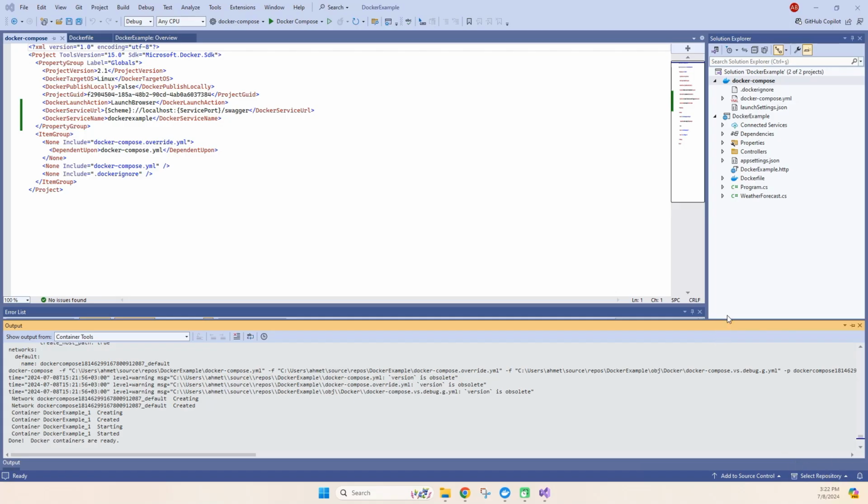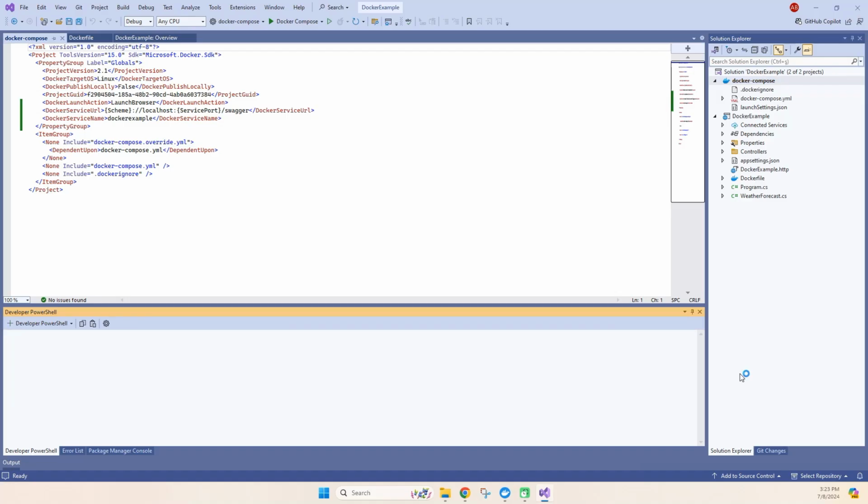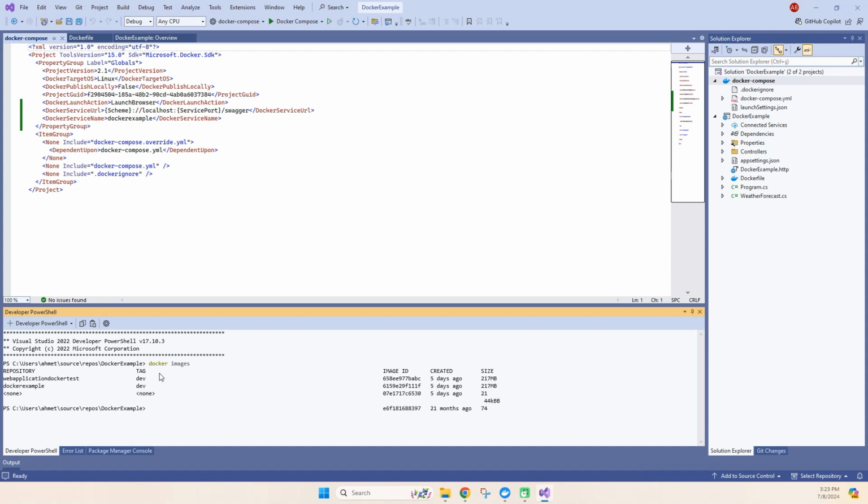Let's check Docker images on the command line. Let's right click here, open in terminal. Alright, so let's write it down, docker images. As you see, our Docker images are seen here. These are created.